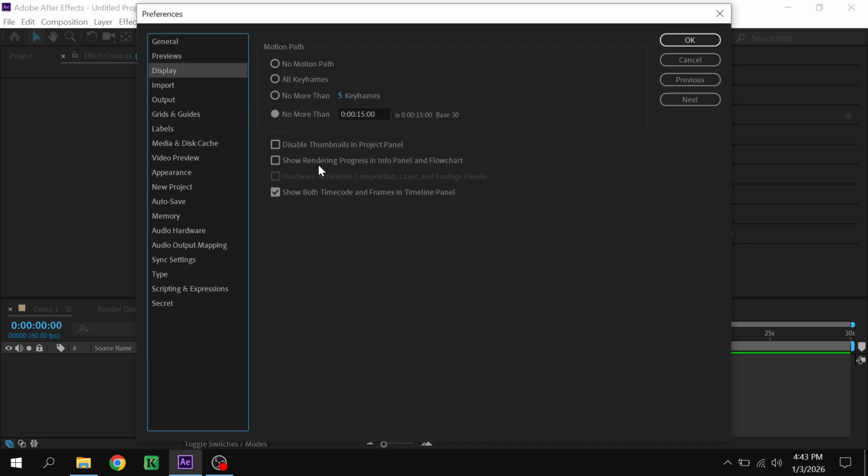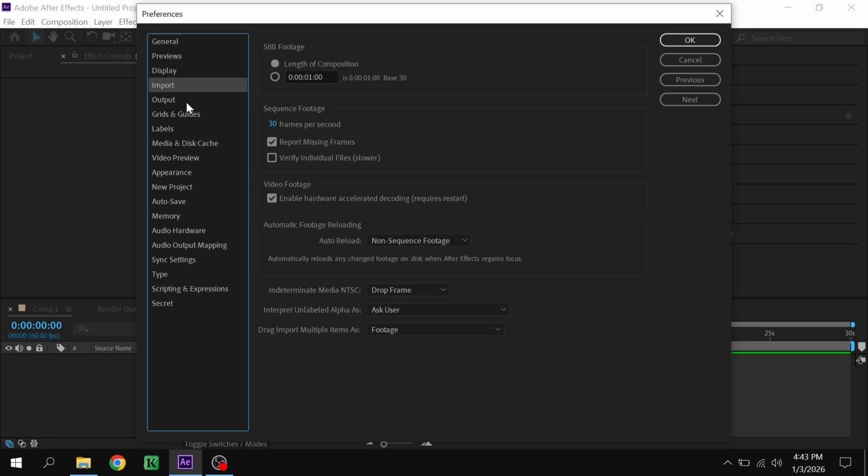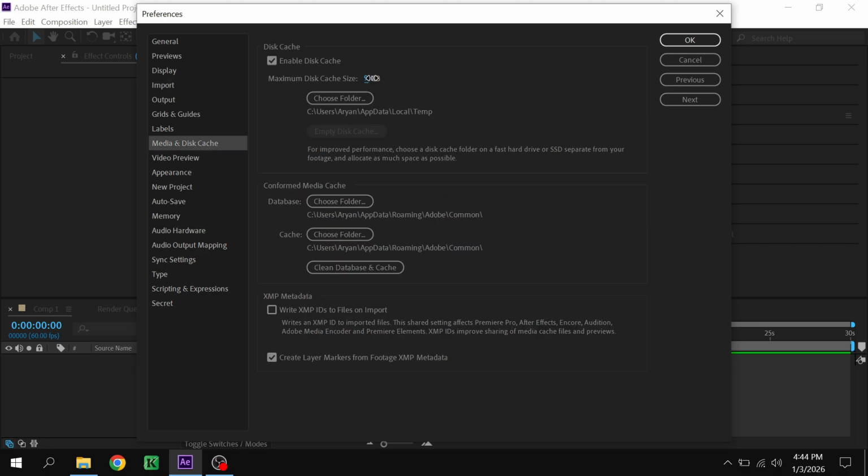section, and if you don't have a dedicated GPU, turn hardware accelerate composition off. Okay, this third option, and nothing much to change in export import. Okay, in media and disk cache, increase maximum disk cache size. I'm setting this to 82 GB, or you can set this somewhere around like 50 to 60 GB.